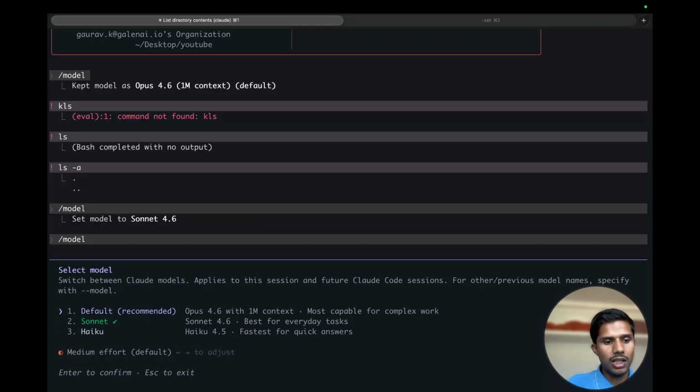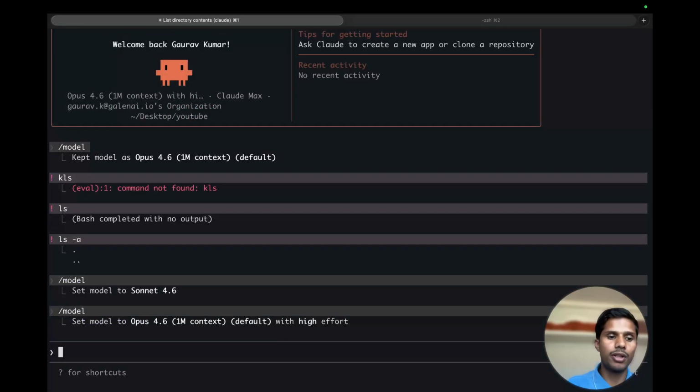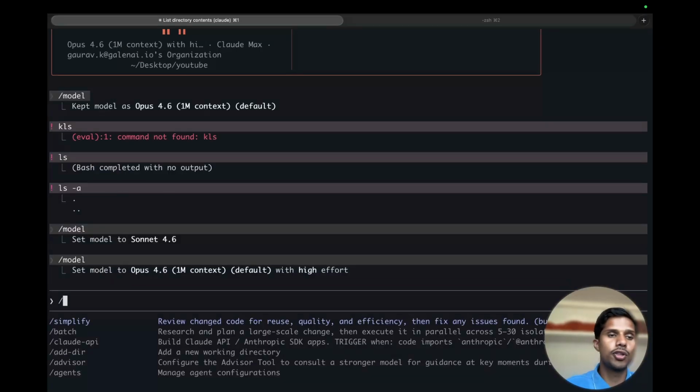So if you see, when I'm doing this, it's showing low effort, medium effort, high effort, and the max effort. The effort is how much time, how much thinking the model will do before giving you the response. Right now the recommended way is to set the effort as high, where the response is fast and the output is very good, rather than going to the max, where it will take a lot of time.